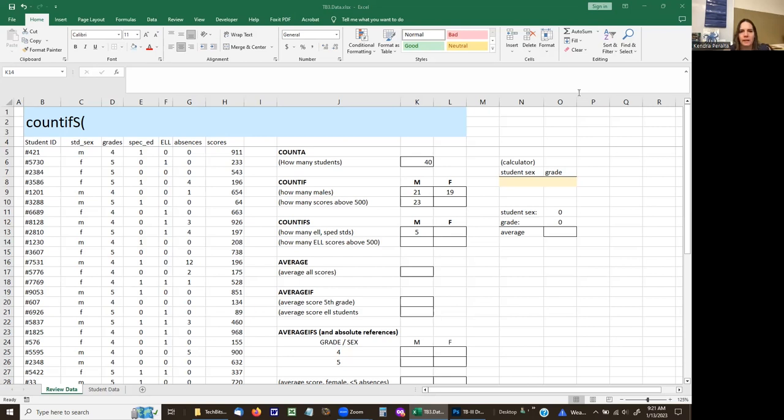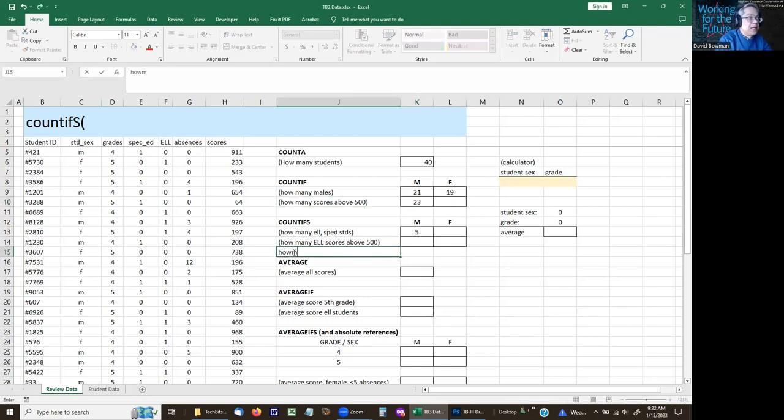Yes. Okay. The way that you have it set up under COUNTIF, how many scores above 500, would you do a COUNTIFS so that it was just the males because the M is right above it? We could. We absolutely could. And actually, let's just do it. So how many males above 500? Is that what you're asking?